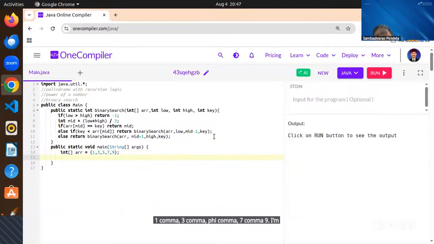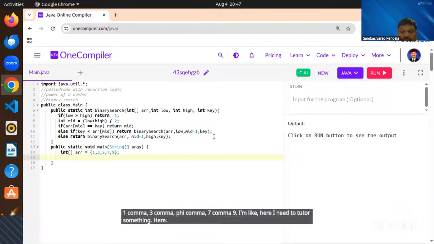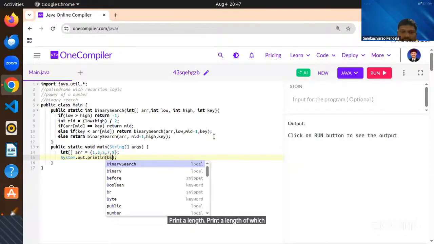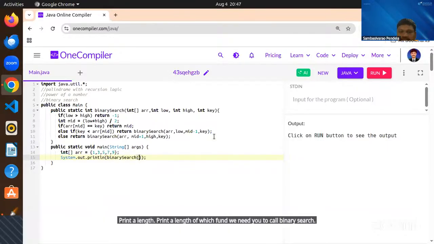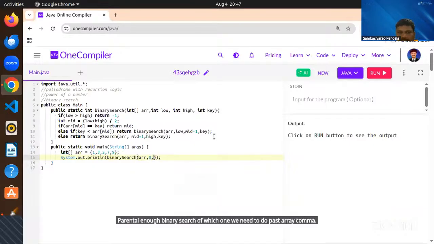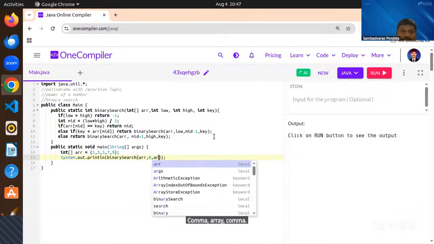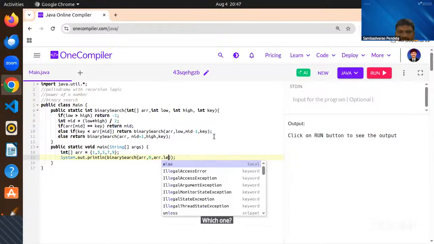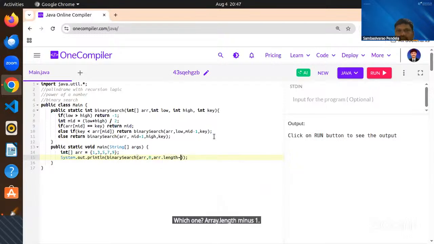Here I need to do something. Here we should be in a position to pass the println of which one we need to call: binary search. Println of binary search of which one we need to pass: array, comma, 0, comma, array dot length minus 1.